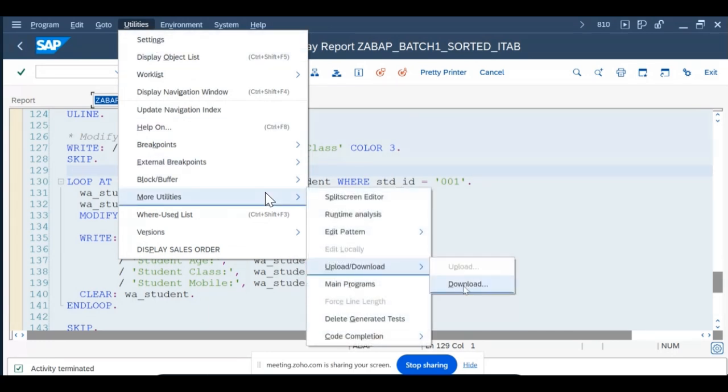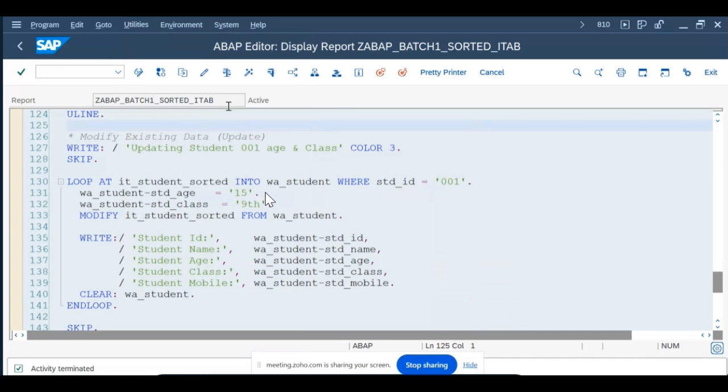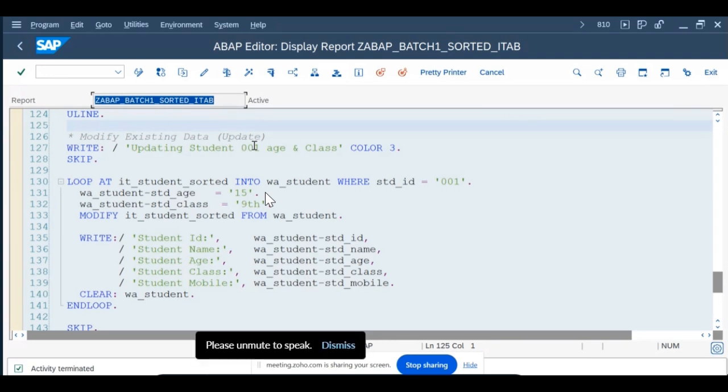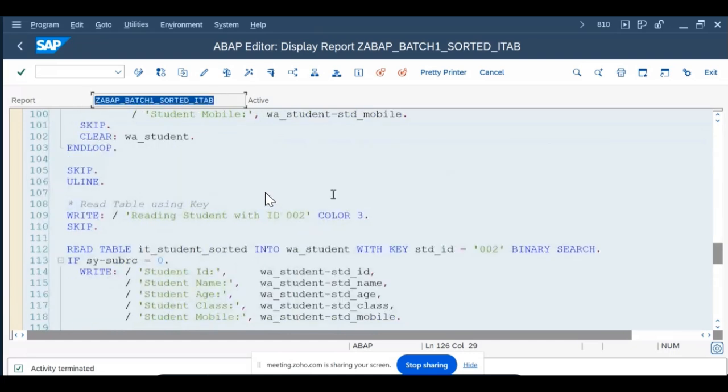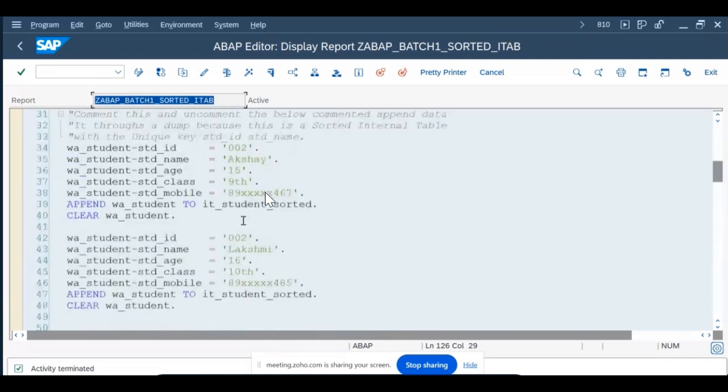You need to click on the download and provide the path. While downloading, when you give the file, it will ask you for the file name. Try to give the program name .txt as your file name, so it will be saved as a .txt file. Okay, fine. So that's about downloading the program.